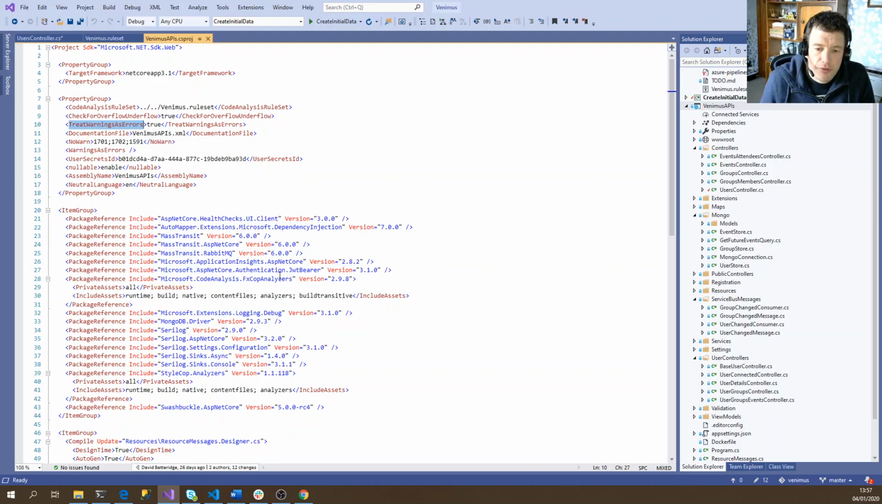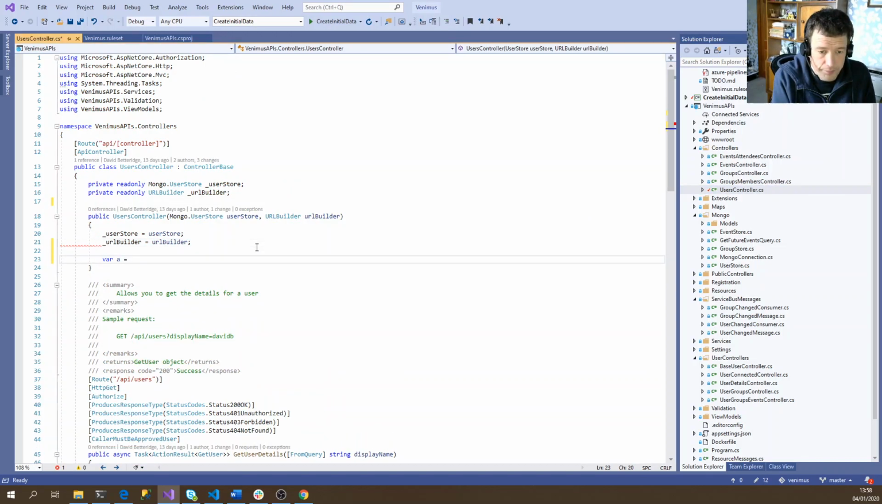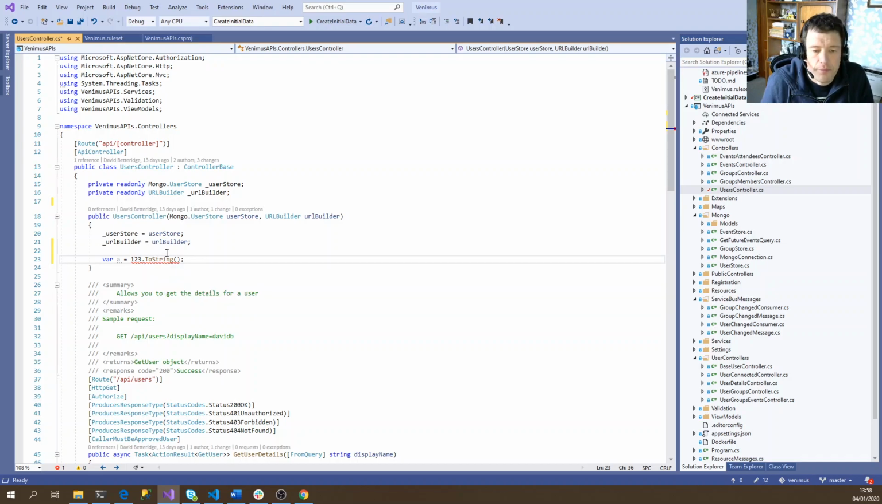Another analyzer I'm using is the FxCop analyzer. StyleCop was more concerned with the style of your code, and FxCop is a bit more concerned about what your code does. So an example of that would be if you had something like this. That gives you an error because I'm using ToString, but I'm not saying what locale settings to be using, because depending on your locale, that could be converted into a different string.